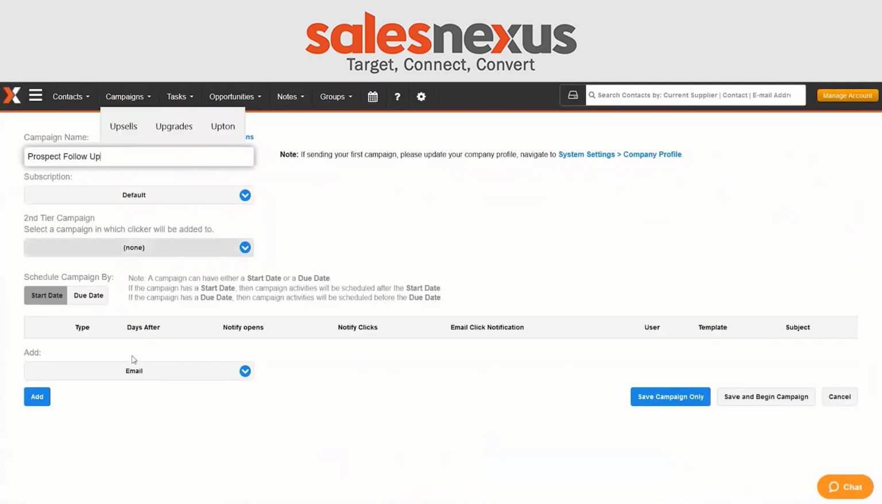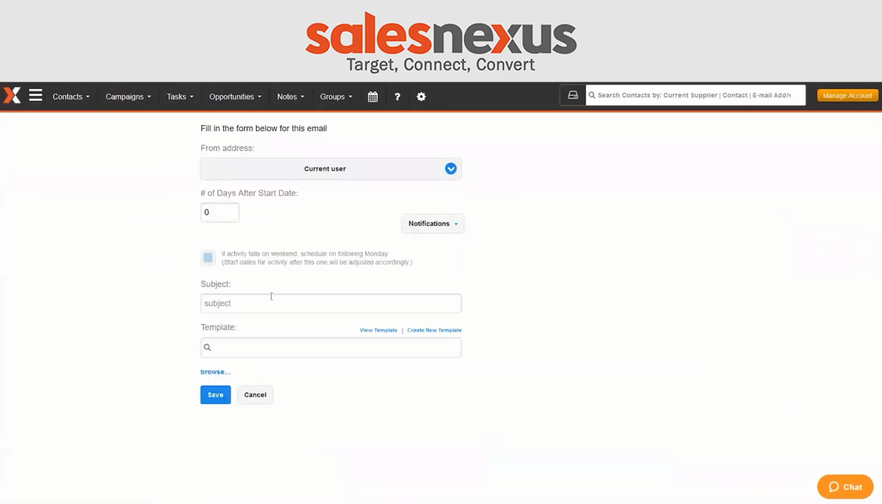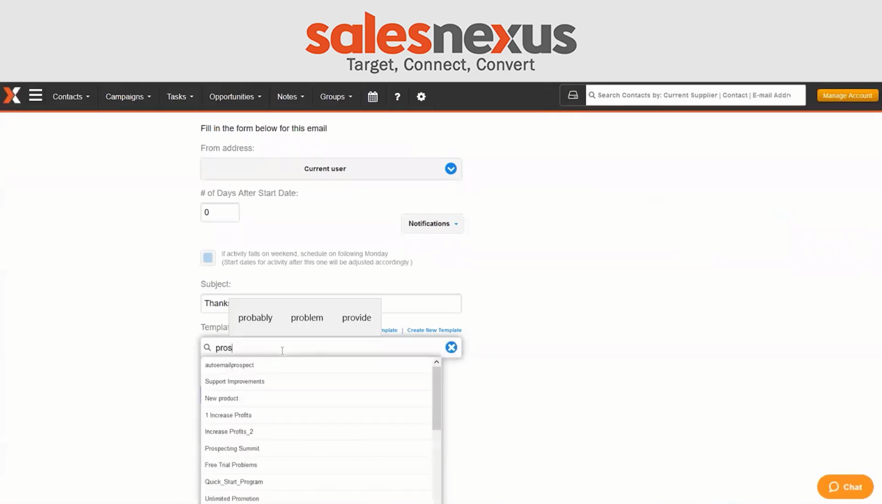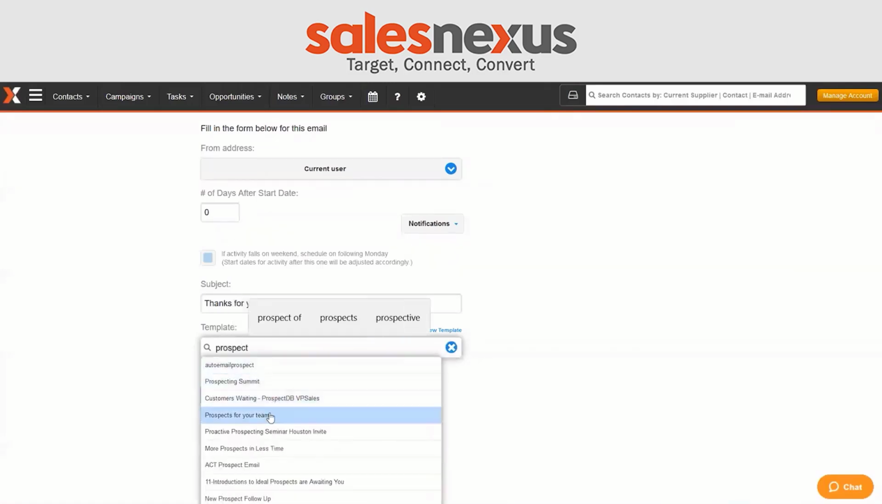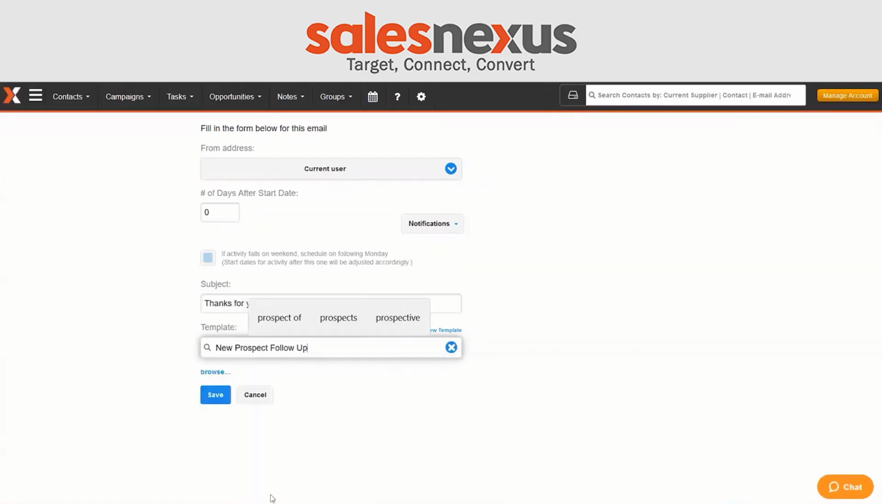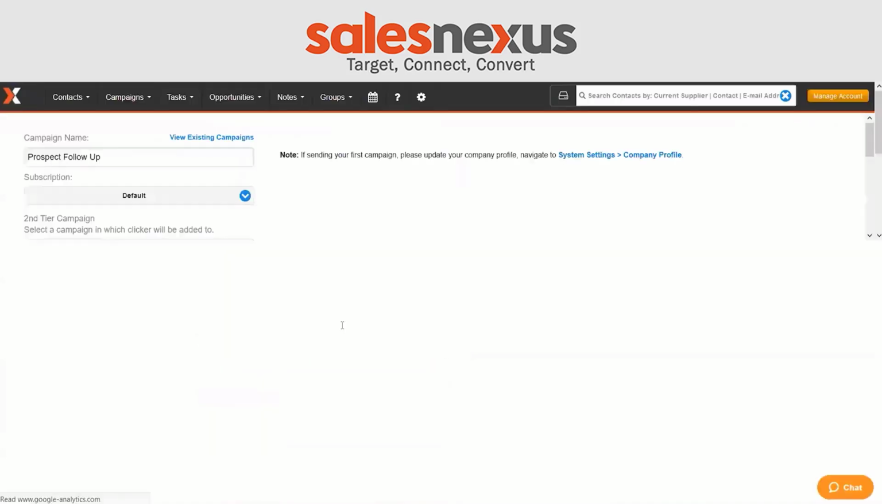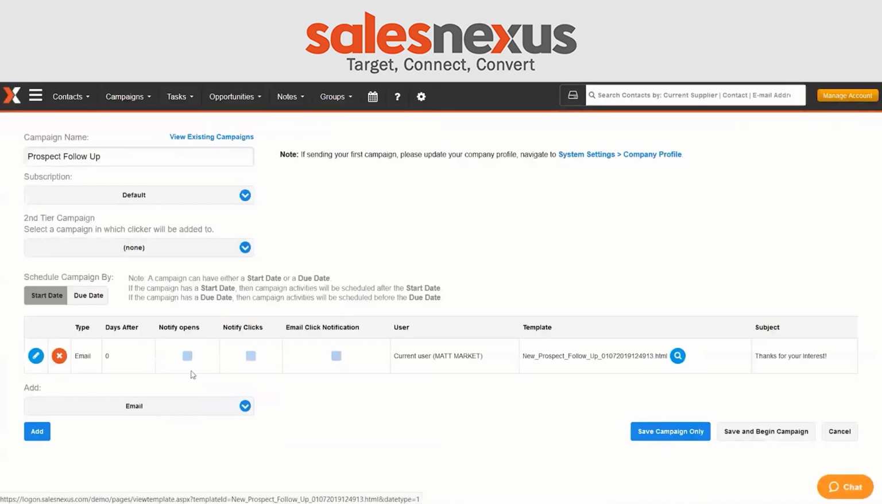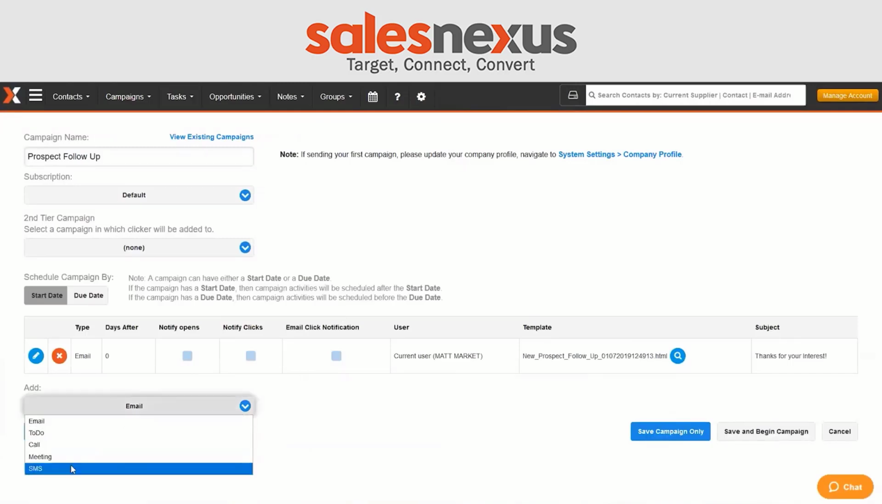And the first thing we want to do in our campaign is send an email. So we'll hit Add, give it a subject, and then select that template that we just created. And there we go. Now we have a campaign with one email. But with SalesNexus, we're going to keep that going. Next, we're going to create a text message.